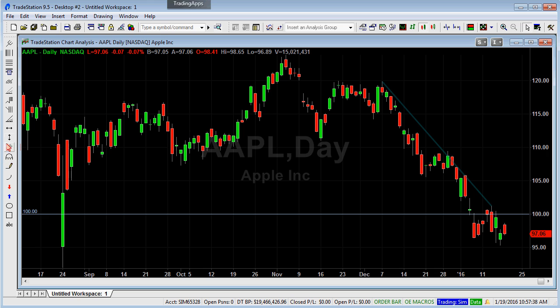Here in the drawing tool, we have things like a vertical line. If you click on a vertical line, it tells you the date and the time where that vertical line is. Sometimes you want to highlight a particular bar because that's where you purchased or entered the market, or that is a turning point in the market. You can always highlight it with the vertical line.